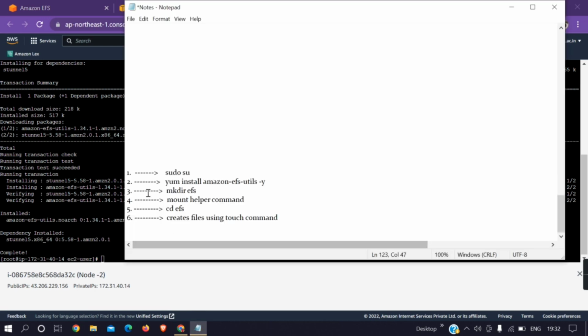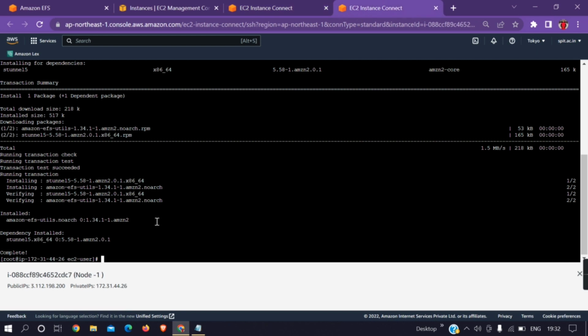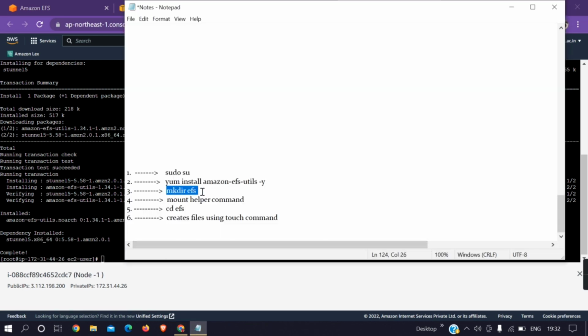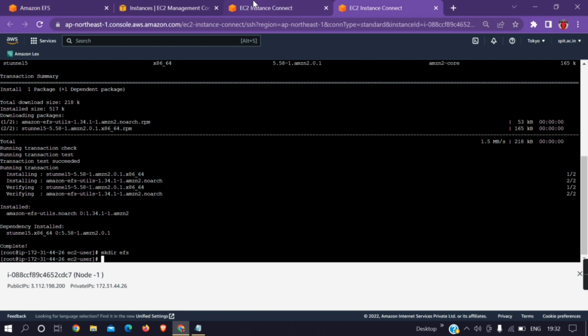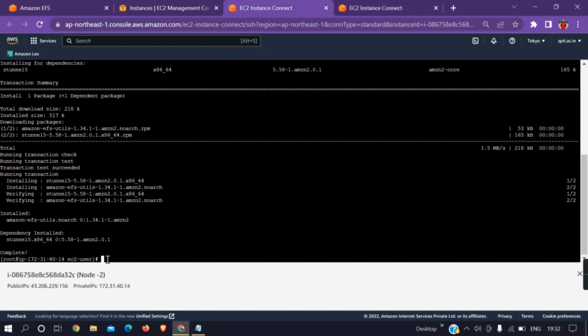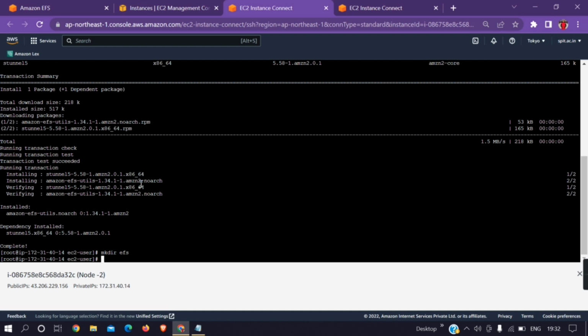The next step is to make a folder named efs. I'm making the folder named efs. Just copy this command. I made the folder named efs in node 1, and now I'm making the folder named efs in node 2. So this efs folder is shared between the two EC2 instances.